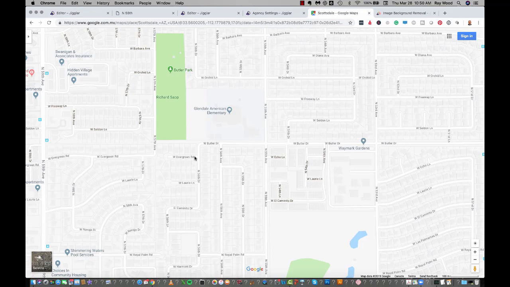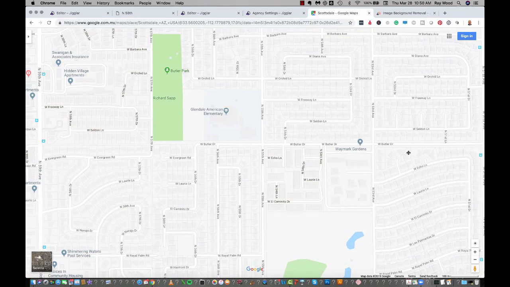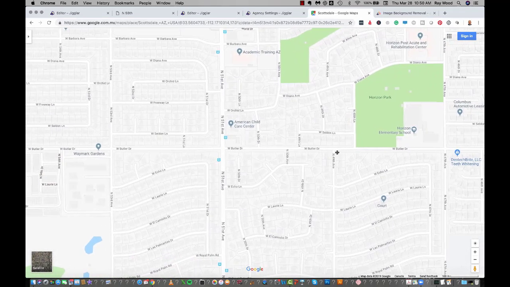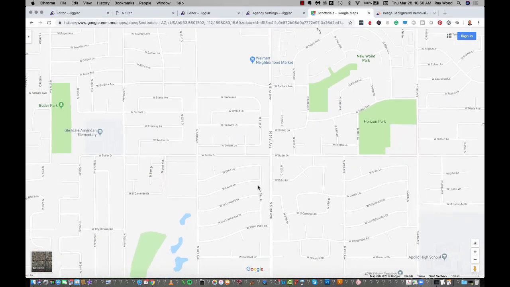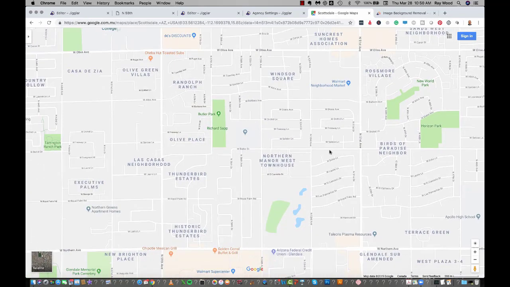West Butler, how many would I be doing? 1, 2, 3, 4, 5, 6, 7, 8, 9, 10, 11. West Butler goes up here, it goes up here a little bit further. I don't want to do too much. I'll probably go up to North 51st Avenue. So what I'm going to focus on really, essentially, is this area in here. You can do as many or as few as you want.